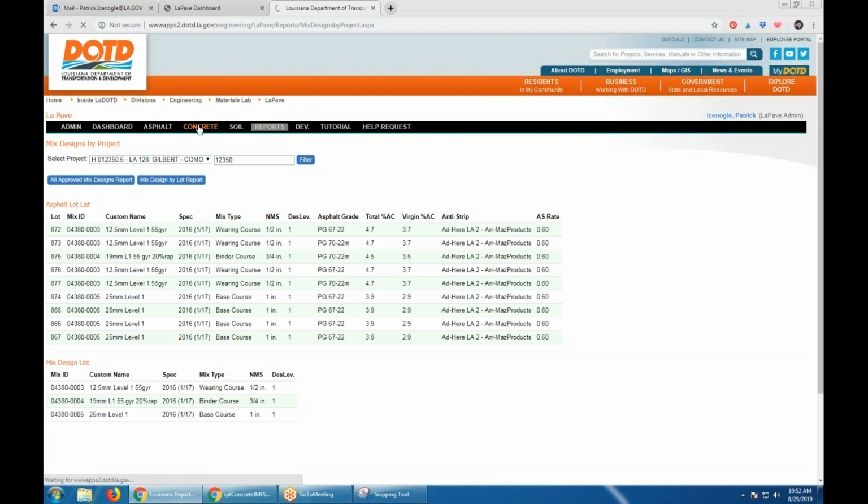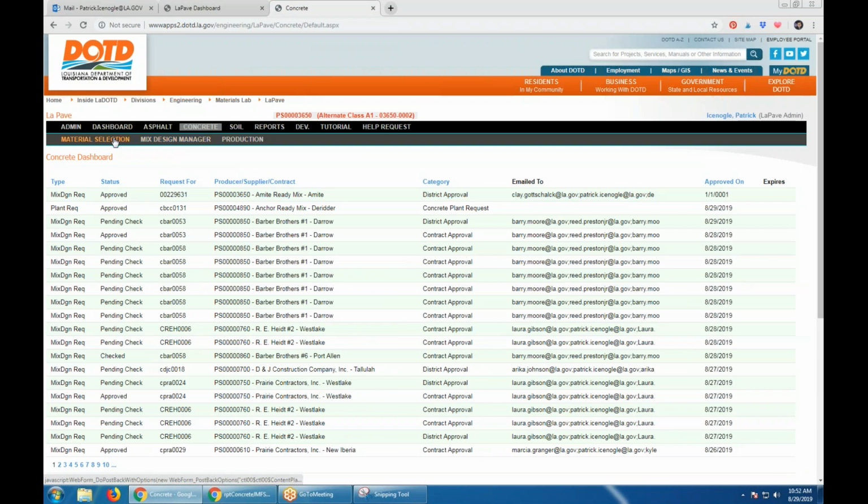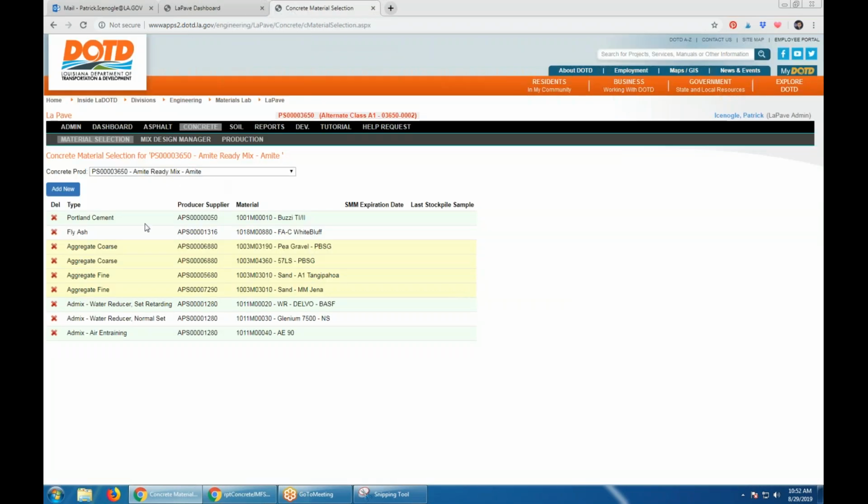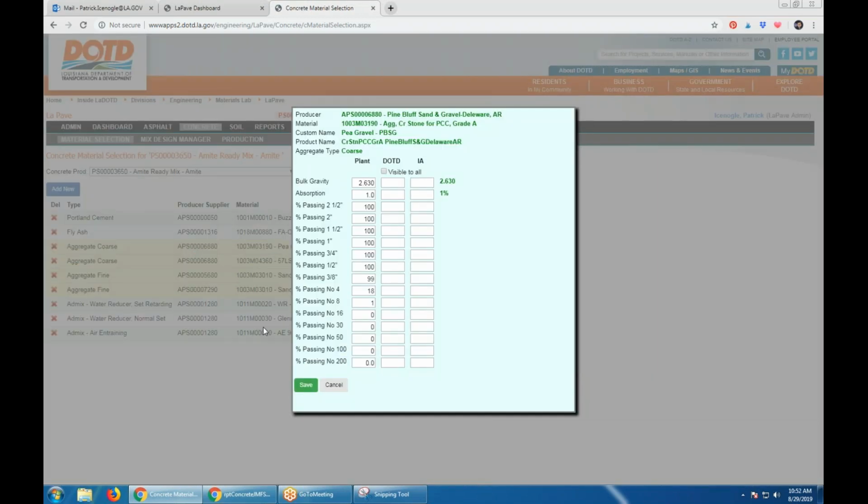Everything on the material selection page is really for the supplier. However, in asphalt, I know they sample. I don't think they do as frequently as concrete, but notice I'm logged in as an admin. I have a plant column, a DOT column, and an IA column. So if a DOT person needs to input a comparison sample to the stockpile, they can do it here as well.